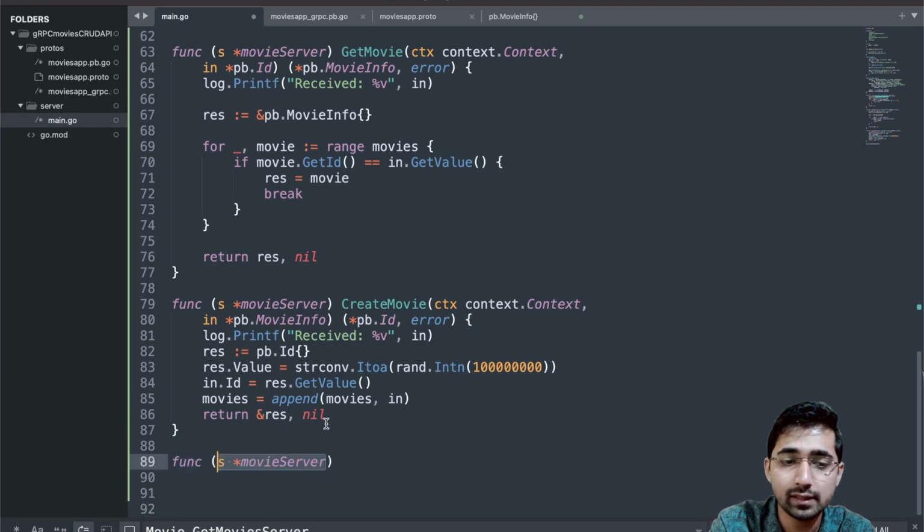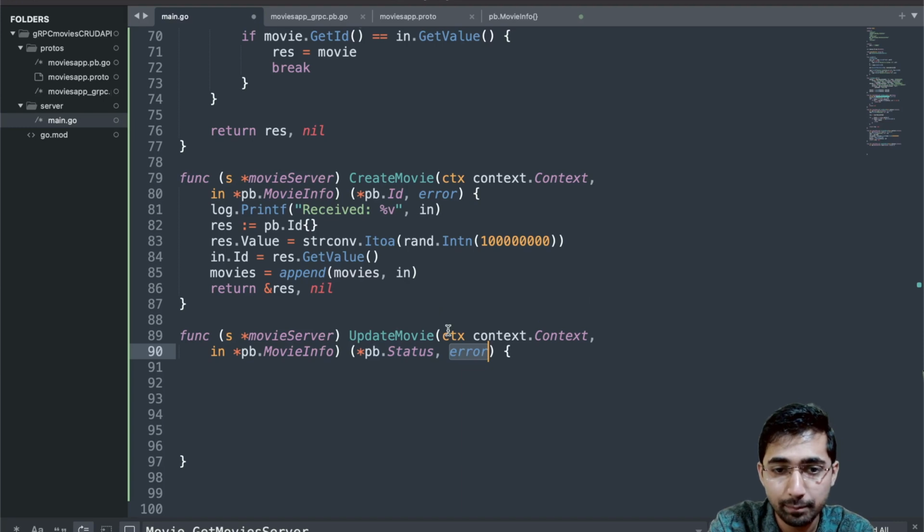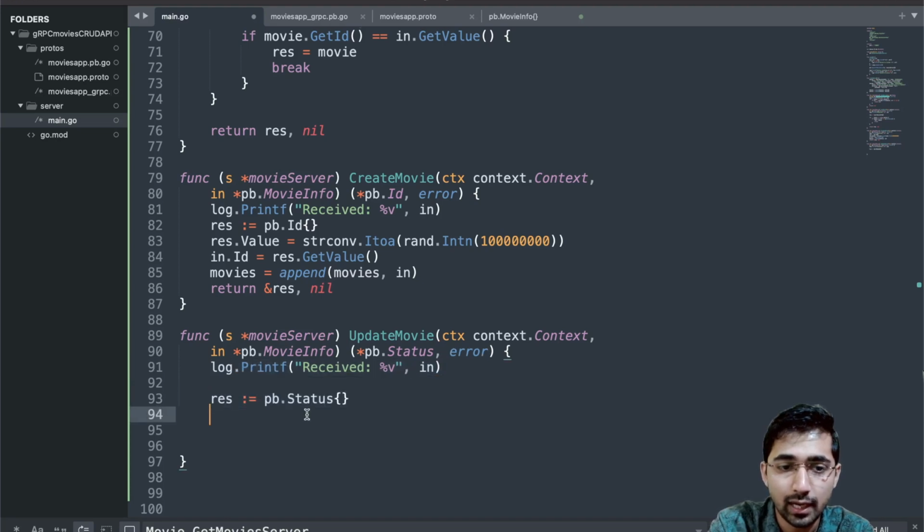Now the next one is our update movie. Here our logic will be, first check the input and output parameters. In this method, input parameters are context and movie info. Output parameters are status and error. We are printing the log of our input and declaring our status response object, then ranging through movies.